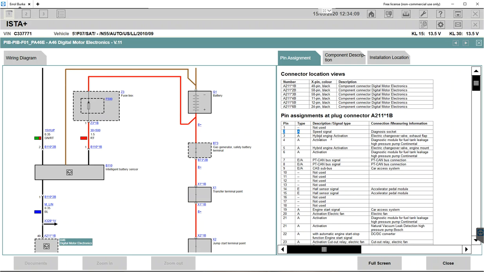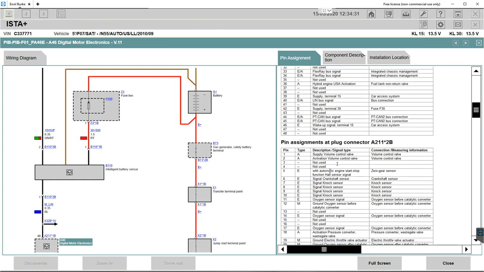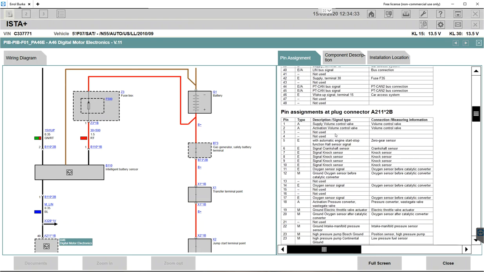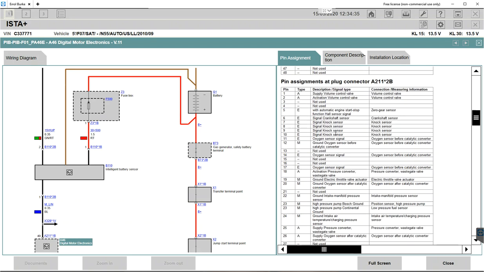Hybrid engine activation, electric changeover valve, exhaust flap, and so on. A means output, and anything to do with E, E is input. A slash E is input and output on the same wire. You got it? Very good. Enough people don't understand the type or what it means, so I have to really tell them. M means ground, terminal 31.